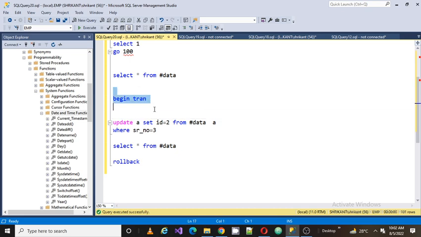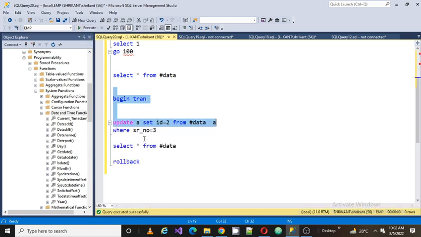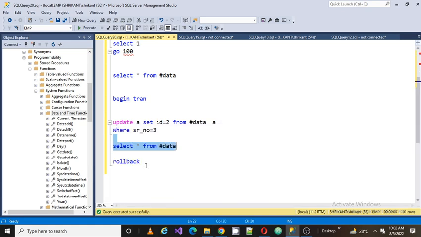Let's come here and run the script in a transaction. Now see what will happen. I'm again running the hash data table. Now see, all the data which was having the ID has been changed to 2, but my expectation was that where the sr_number is 3, that value needs to be changed to 2 rather than all. So this is a mistake I did. So what will I simply do? I'll do rollback, and all my data would get rolled back, and I'll see the initial state.